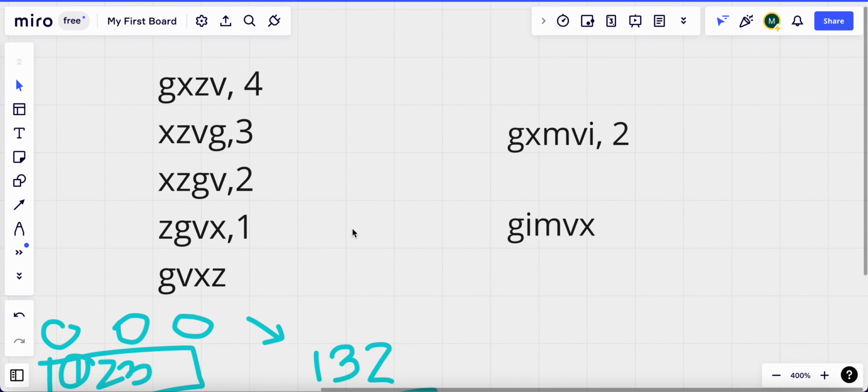I'm given the value of k equals 2 and the string z, x, m, v, i. I know this is the lexicographically smallest string I can get from this, because i is smaller than any of these characters, m is smaller than v and x, v is smaller than x. So this is the smallest one possible. And how can I achieve that?